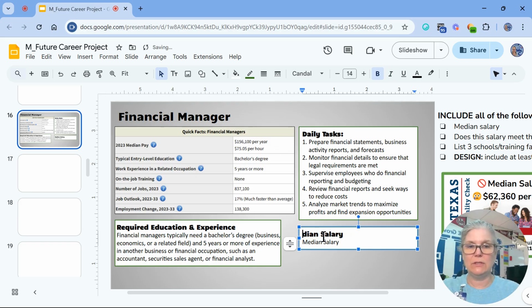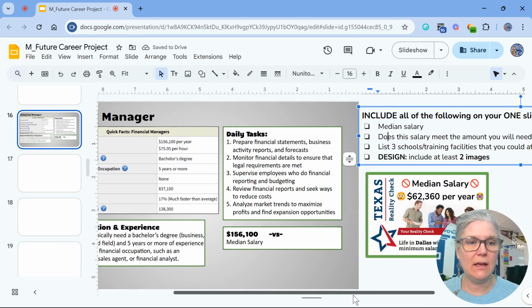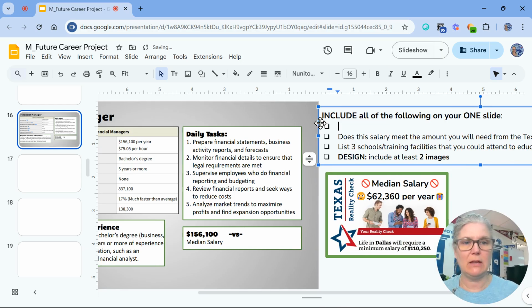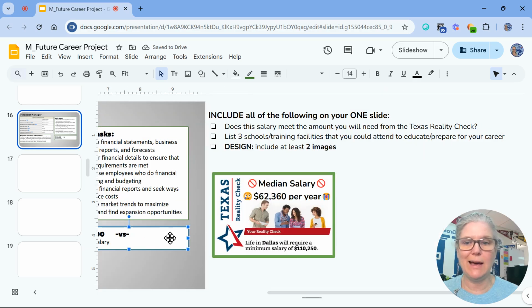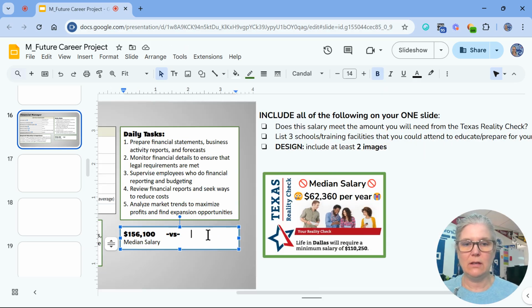Now you have to, for this assignment, pull it out. So this is intentional that we are pulling it out of the box because we are comparing it. And then I'm just going to go ahead and put a little versus, 1, 2, 3, 4, 5. And then I'm looking for my Texas reality check number. So we just put median salary, so we're done with that. So my Texas reality check number is here. I'm not keeping that number in the box. I'm just going to pull it out.